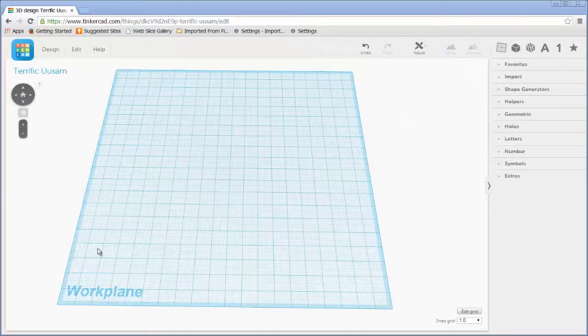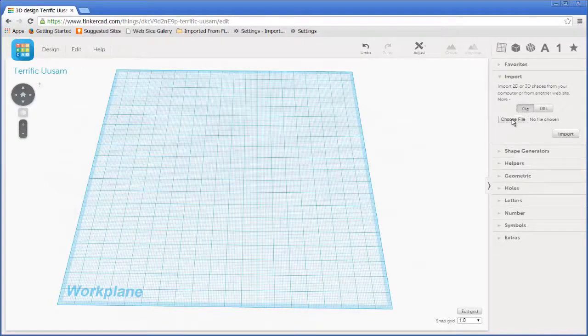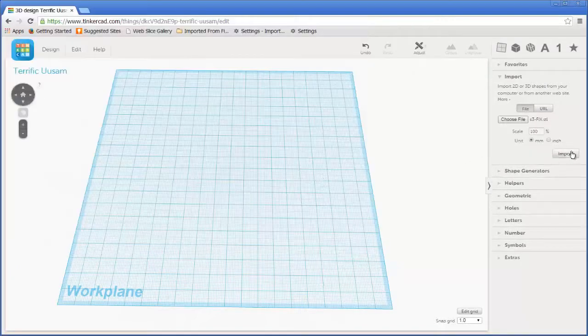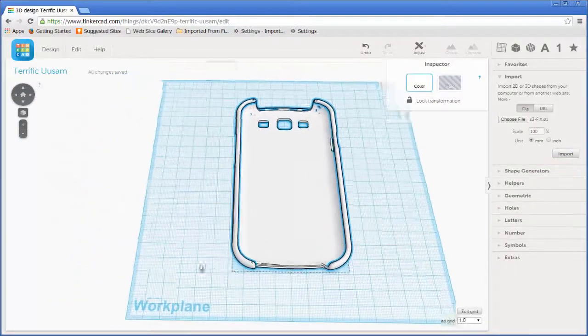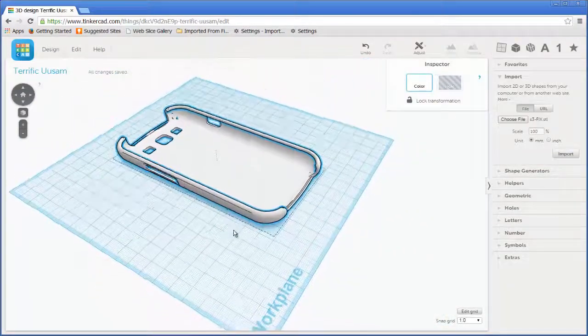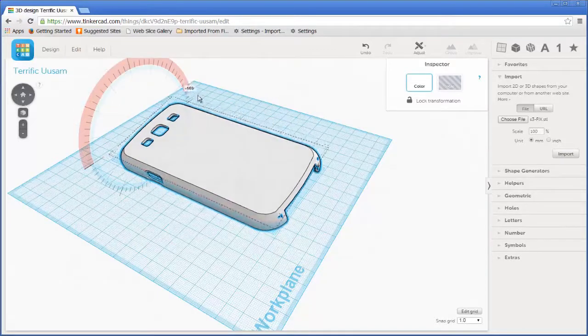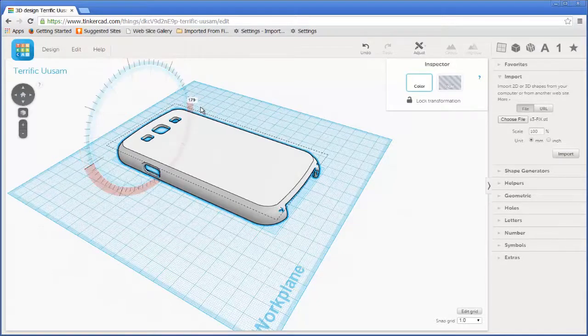Let's cut our name into a pre-made phone case. Go to Import, File, Choose File, find the STL that I downloaded from Thingiverse, and then import it. Use a manipulator to rotate it so that we can cut the letters from the bottom.